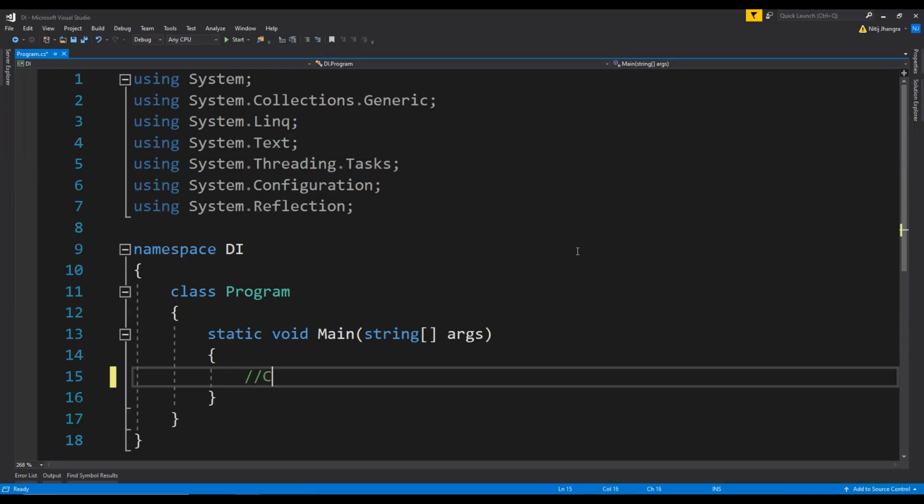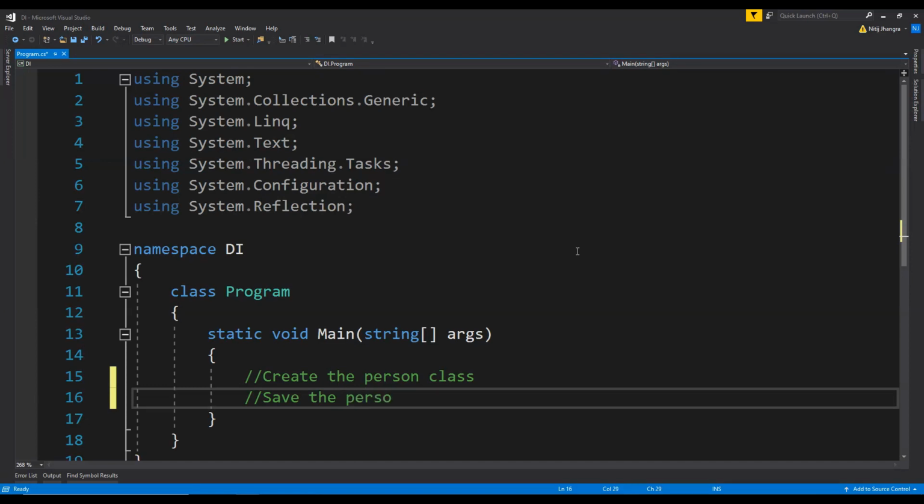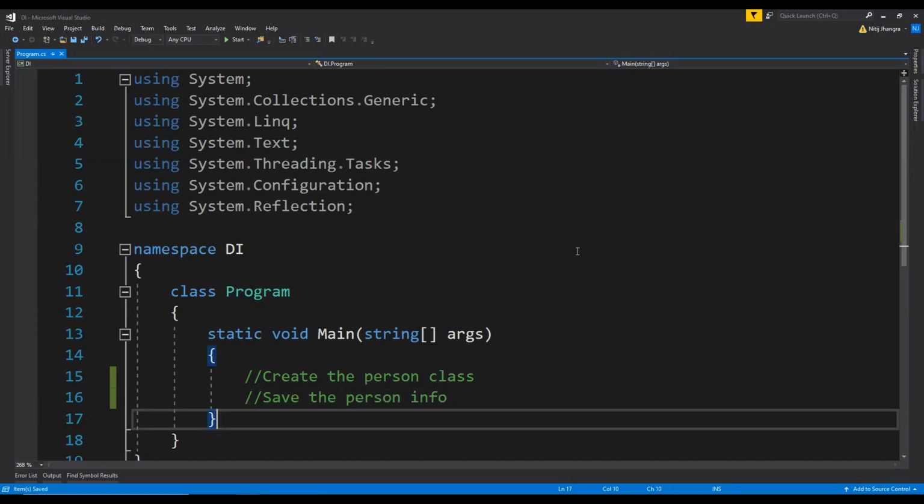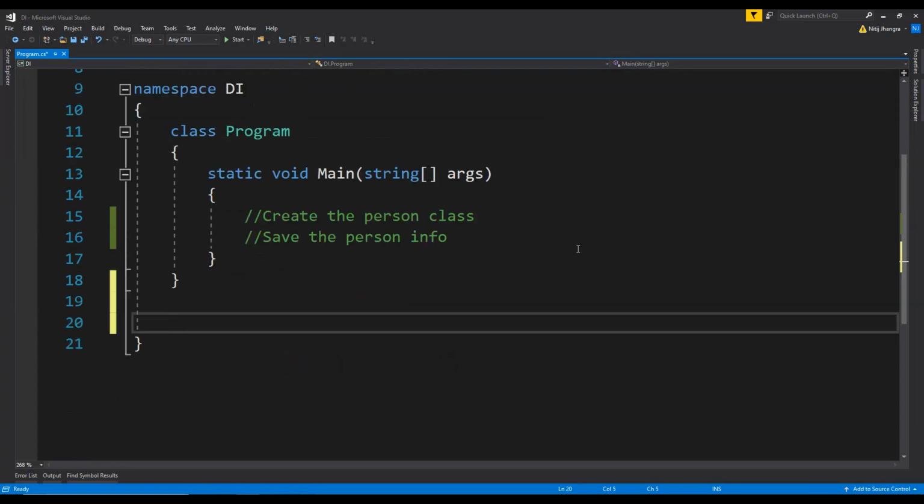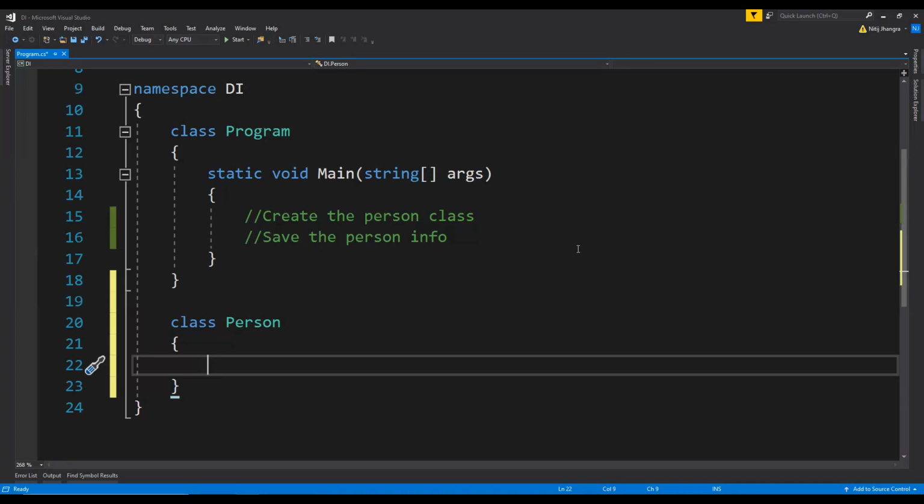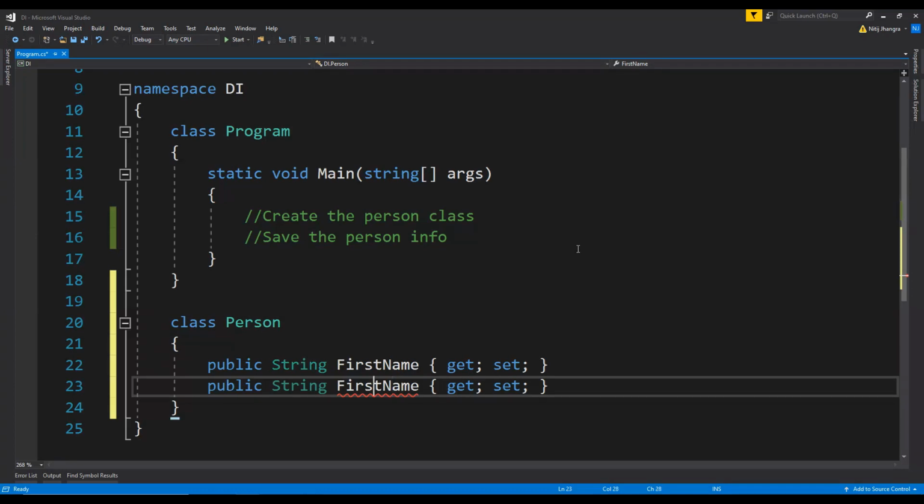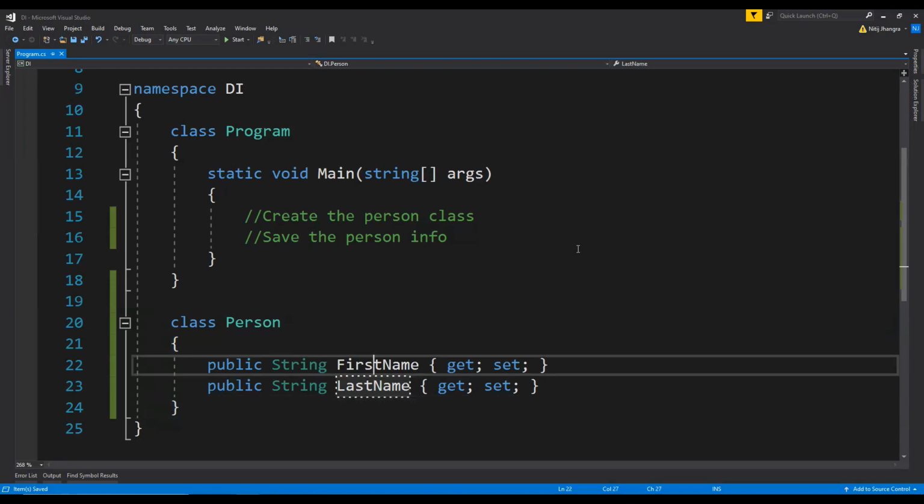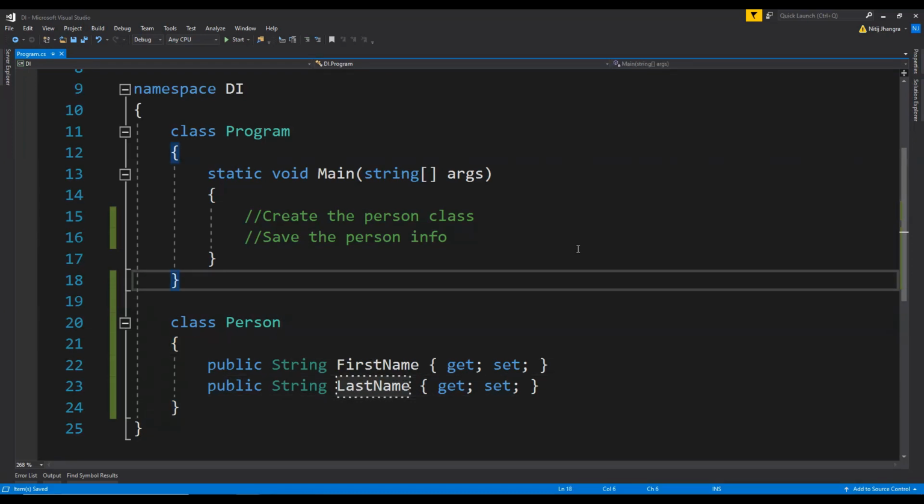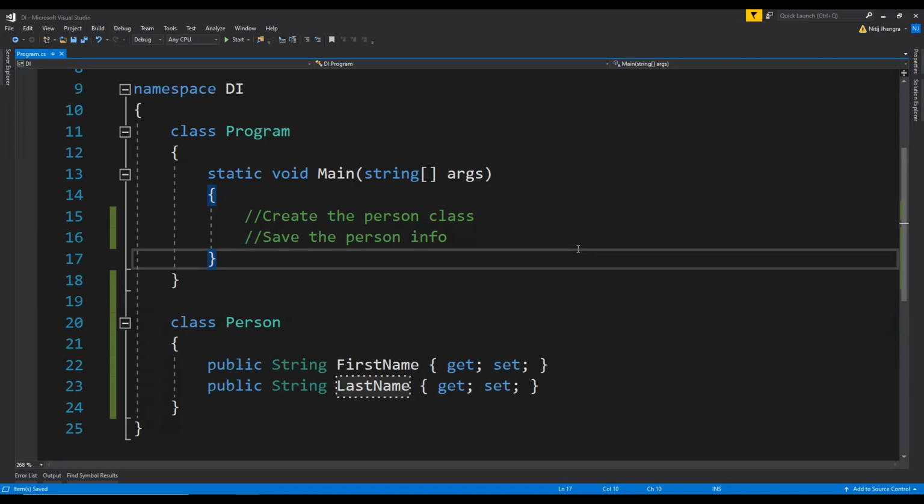The first one is create the person class and then save the person information. So now let's get on to do that. Let's create the person class. So, class person, and then let's add some properties to it. Let's add public string first name, and then similar to first name, let's also add last name.